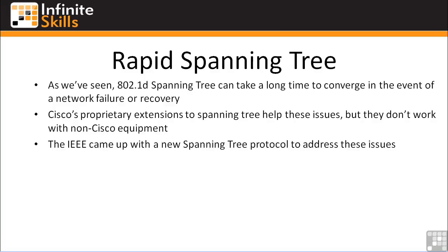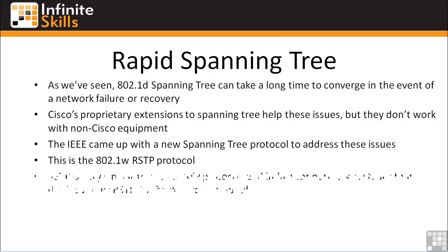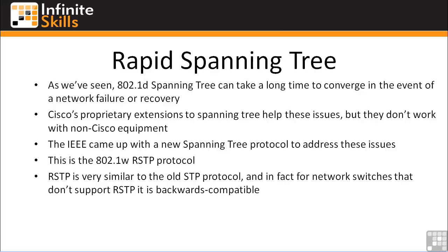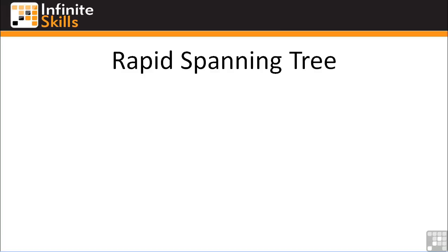The IEEE came up with a new spanning tree protocol to address these issues, and it is the 802.1w RSTP, Rapid Spanning Tree Protocol. Now, as we'll discuss, RSTP is very similar to the 802.1d, the old spanning tree protocol. And in fact, if you happen to have some switches on your network that don't support RSTP, for those network segments, switches that are configured for RSTP will actually fall back and support the standard 802.1d spanning tree protocol. So first, let's start off and talk about the similarities to the spanning tree protocol.